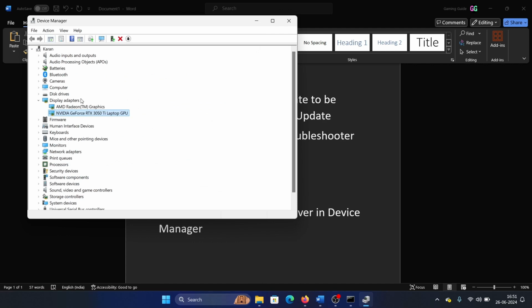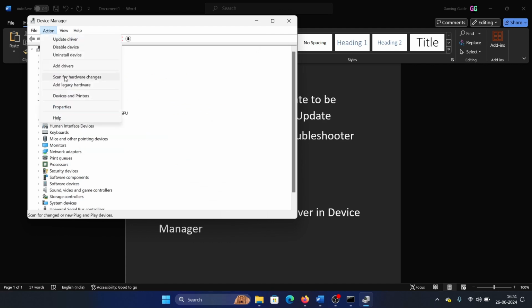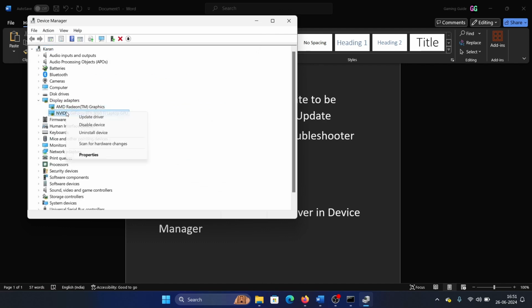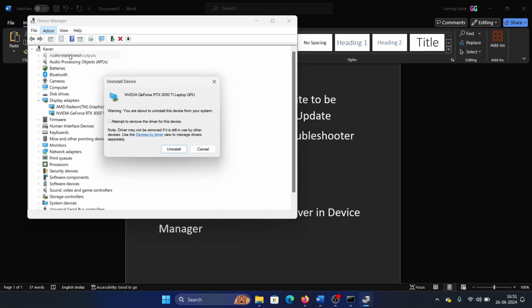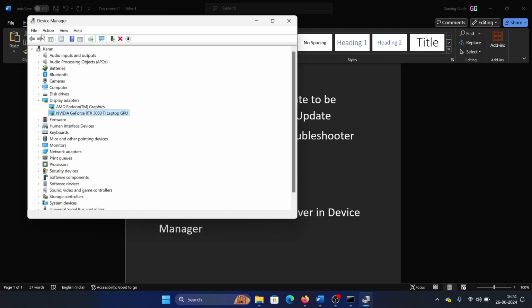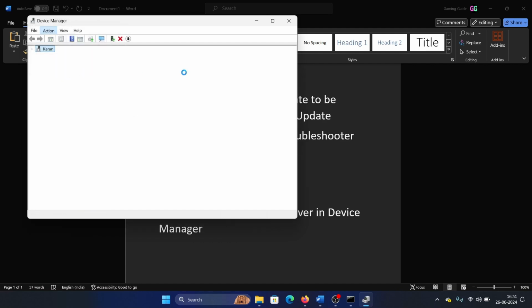And if this doesn't help, then right click on this and uninstall it. Click on action, then scan for hardware changes. Then right click on the second one, uninstall device. Click on action and scan for hardware changes.